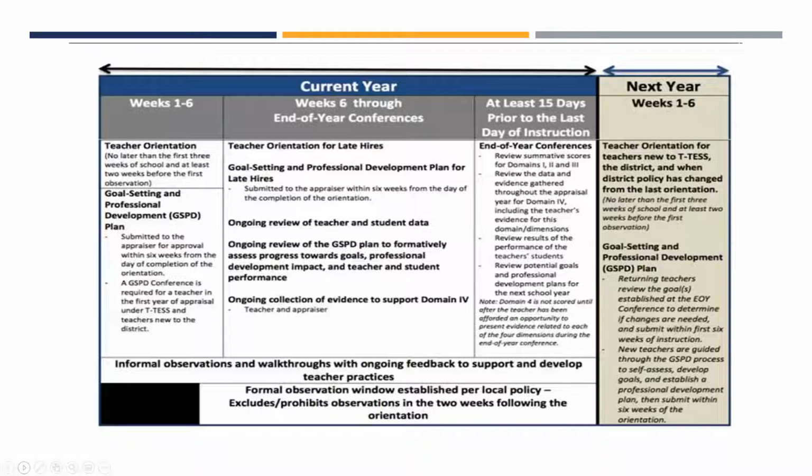That little black box represents the first 2 weeks of school, or the first 2 weeks after you've had your T-TESS teacher orientation. You cannot have formal observations during the first 2 weeks of school or 2 weeks after you've had your formal T-TESS training. Formal observations can happen from week 3 all the way to the end of the school year.